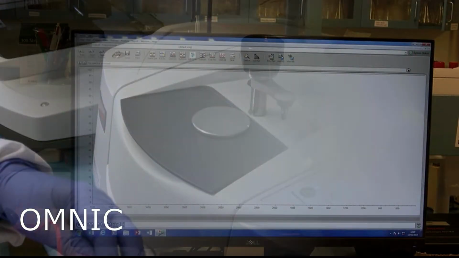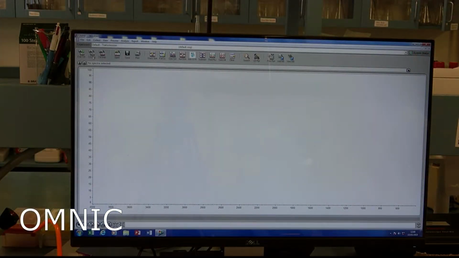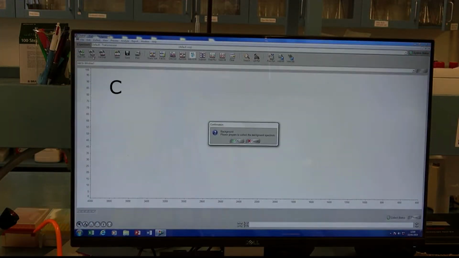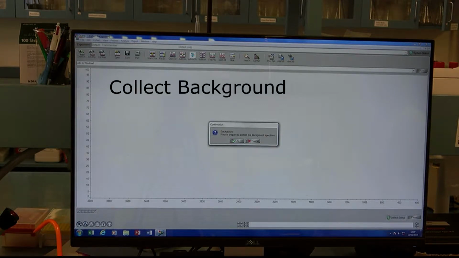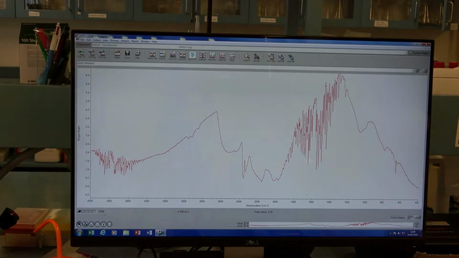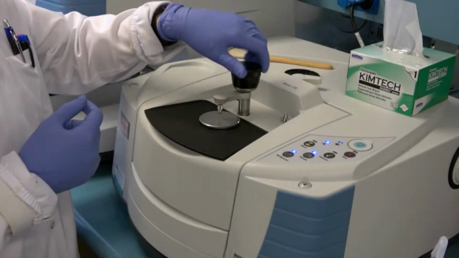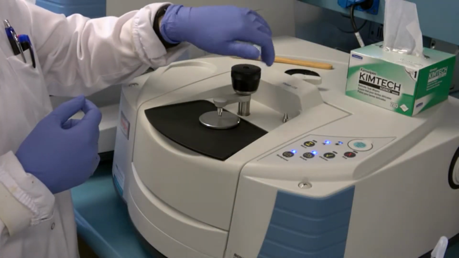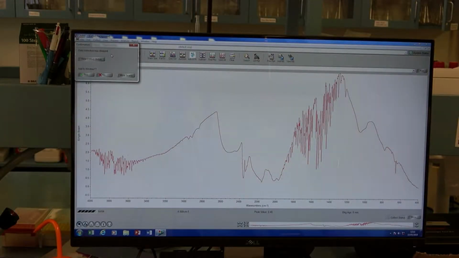The program Omnic, found on the computer desktop, is opened and the button Collect Background is pressed. The instrument then proceeds to collect a series of samples in order to get the most accurate depiction of the background. During the background collection, no sample is on the plate. When the sample collection has finished, a window opens asking if this sample should be added to the window. Press No, as it should not.